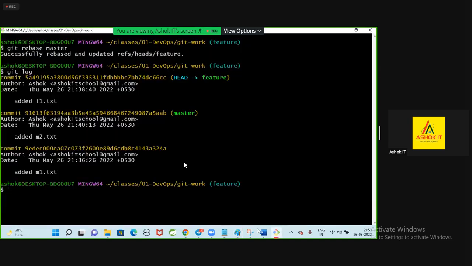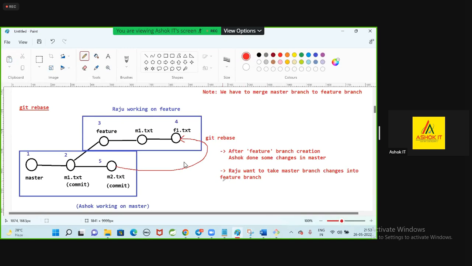When will we go for the merge? My project development is ongoing. I want to track each and everything, who is working on what. My project development is in progress, and I want to track everything. Then I will go for git merge.